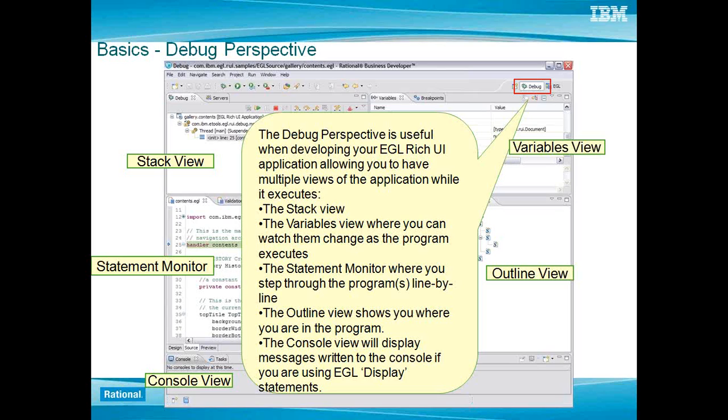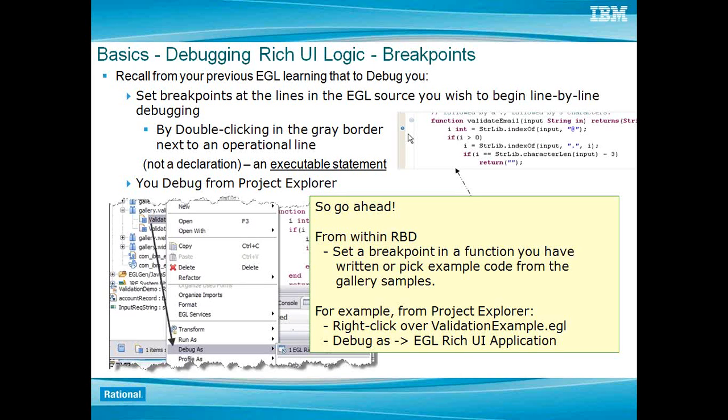Same way we have a stack view, which shows the flow, how the background thread that is executing our application goes line by line, from statement to statement, how it's jumping from one line to another. And we have a statement monitor area where we can see the current line that is being executed. Similarly, we have console view and outline view, where we can see the console messages and the outline of our handler page.